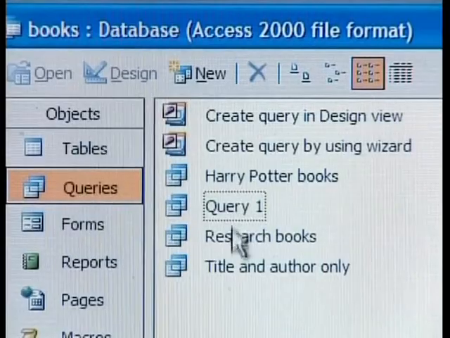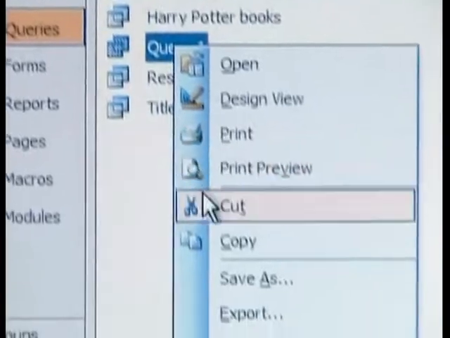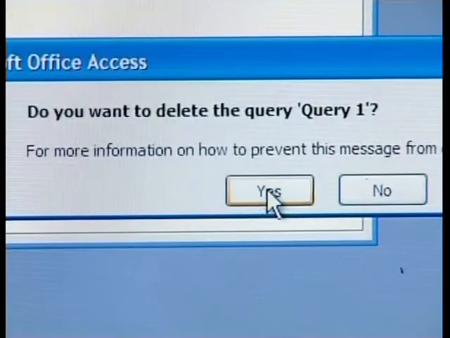To delete database objects, you have to close the object first, and then you can click the object name from the object list and then press Delete. Let's delete books query.